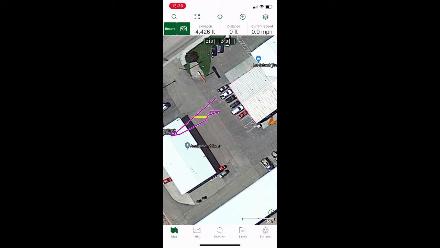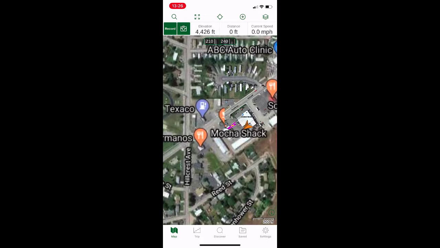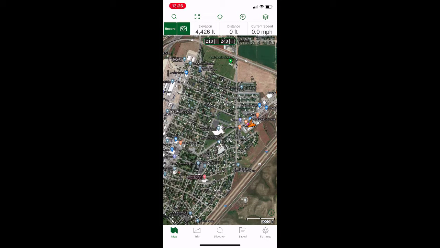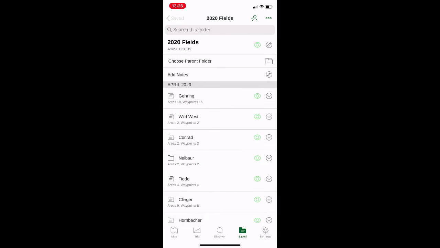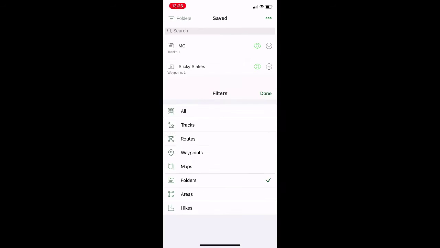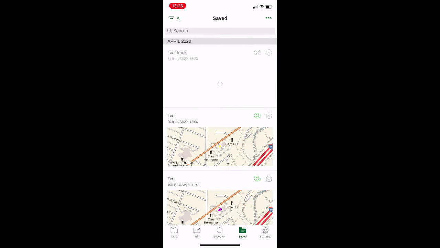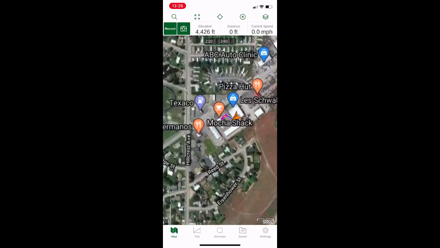Basically, map brings you back to what we're seeing right now. Trip and discover, I don't really use much. Play with it and figure it out. The saved is where we're going to want to look. When you go to saved, mine already has stuff from previous things, but here's our test track that we just did. So I can now show it and go back to my map, and it's there.